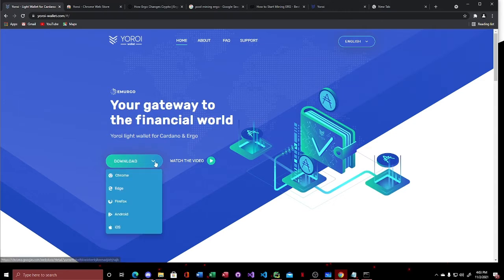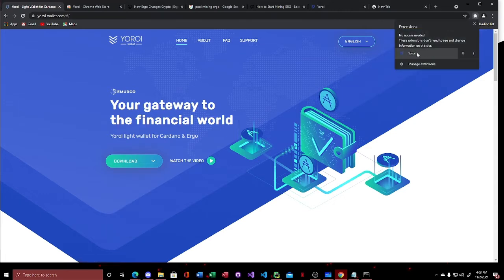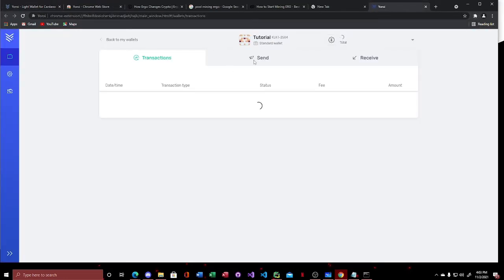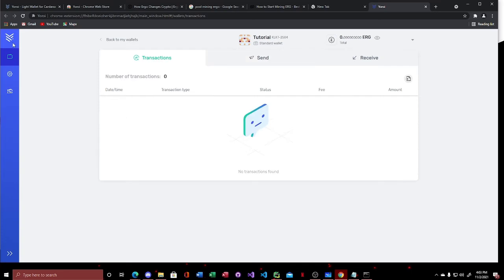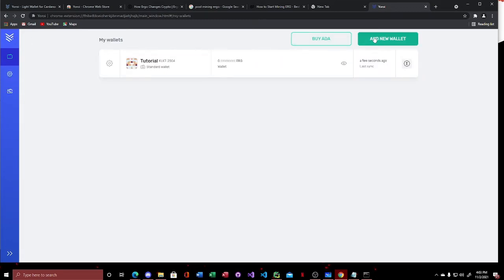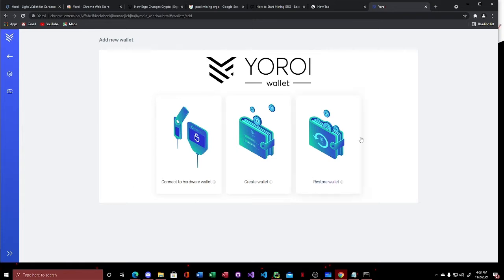Moving on. We're going to be using Yoroi as our wallet, and you're going to click download, and you're going to click Chrome, and it'll bring up a little extension over here for you to use. You're going to click on this extension right here. It'll bring you to here. For this instance, we're going to create a new wallet, but for you, it will ask you to create one. So we're going to add new wallet.